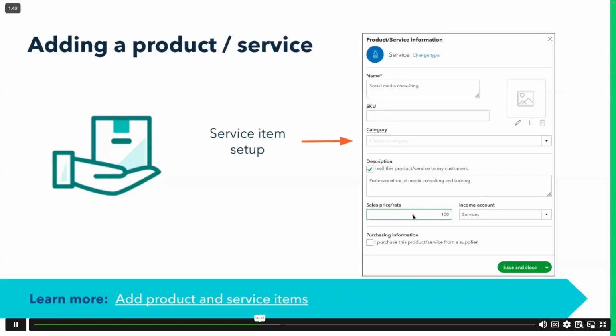If the price for this particular service is always the same, you can set up that price here, and you can always select an income account. The default is always going to go to services, but you might have multiple revenue accounts, in which case you can go ahead and make that selection. Save and close, and you are all set to sell your very first service.